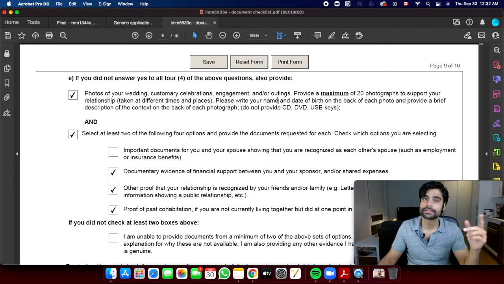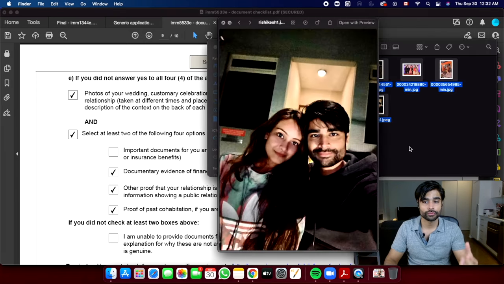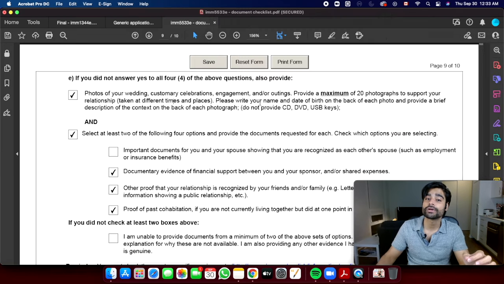Okay, so let's look at some photographs. So for instance, this is me and my wife at our honeymoon. Just the two of us. We provided 5 photographs like this of just the two of us in our honeymoon, but that only satisfies the outing section, okay? It doesn't really take care of the ceremony section, okay?